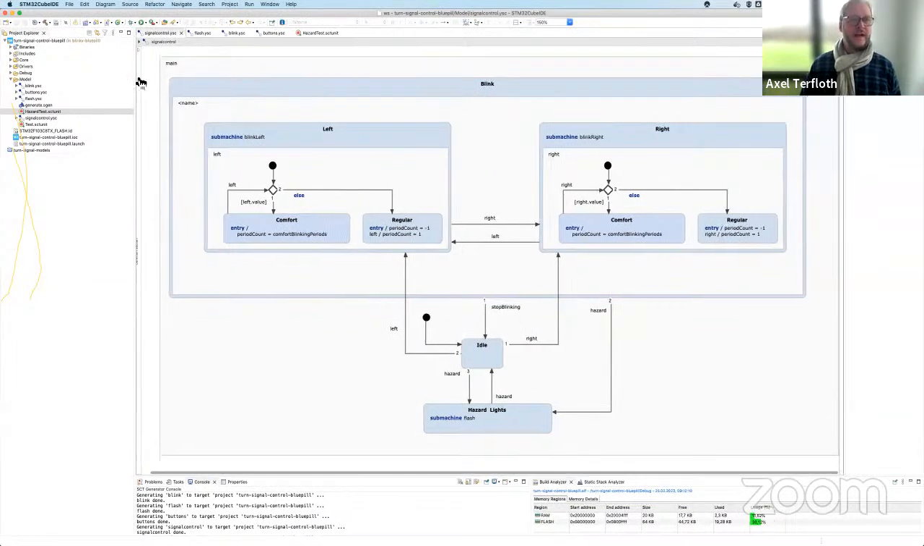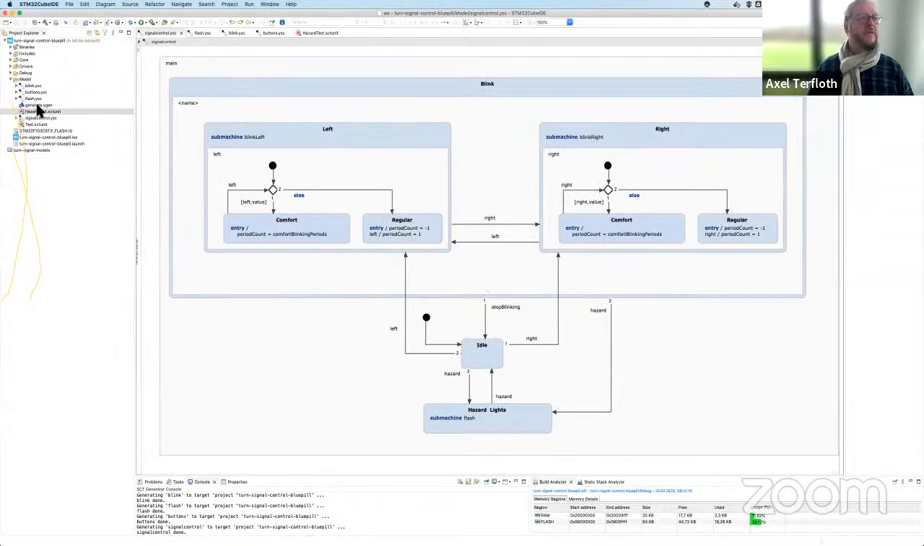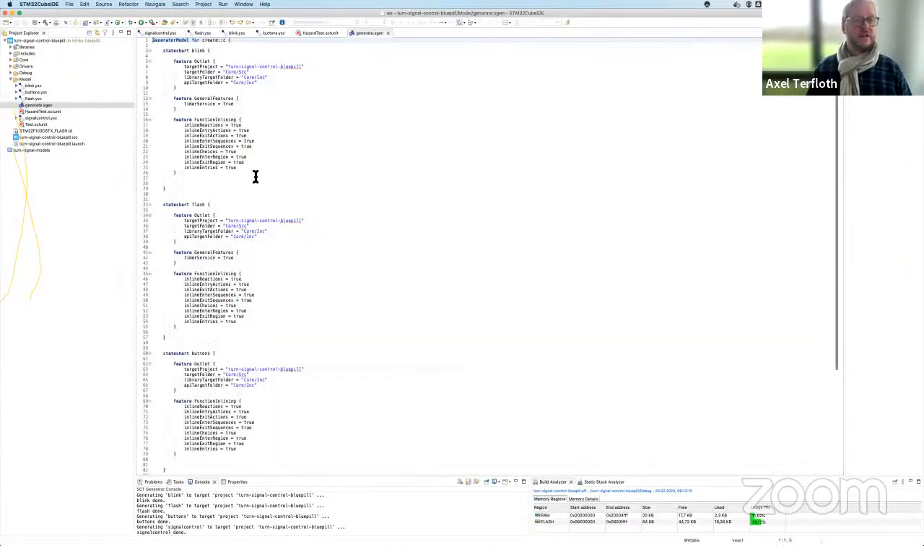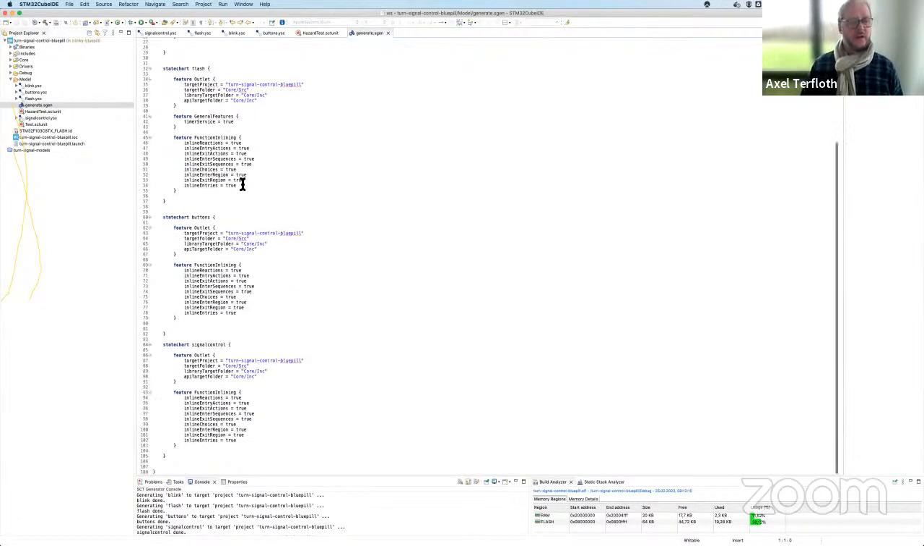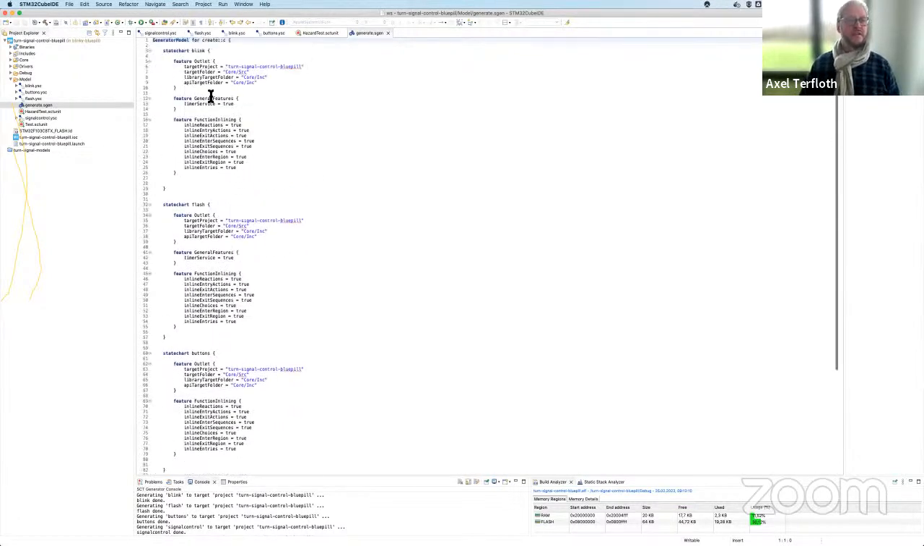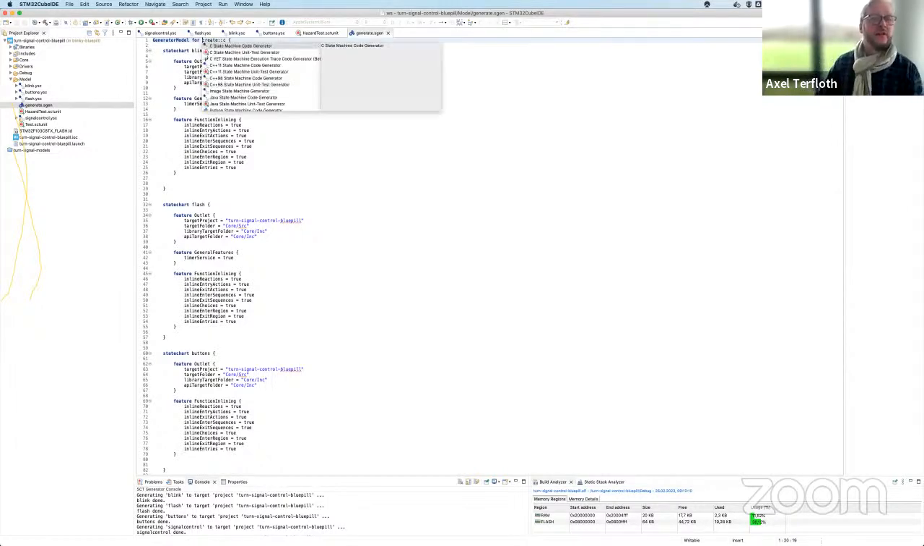And now we have the state machine modified, and now I want to generate it. We have a generation configuration here, an additional configuration to configure the generation process. I just say, okay, I want to generate C code. We have a generator model that refers to some code generator, and we have different kinds of code generators.